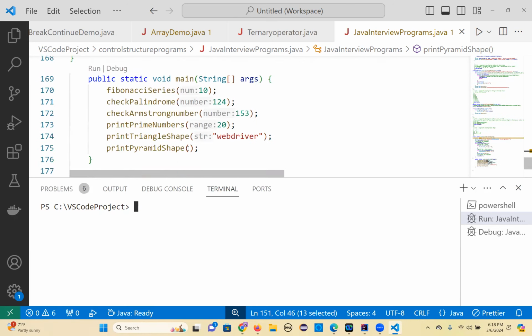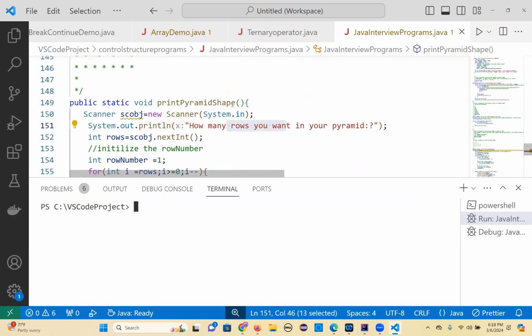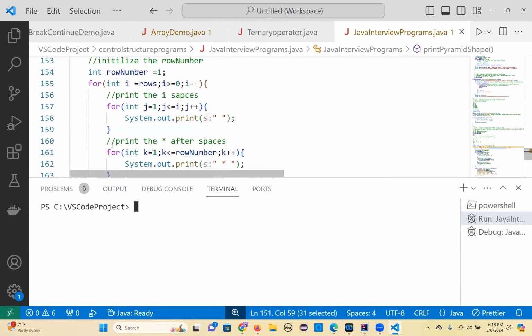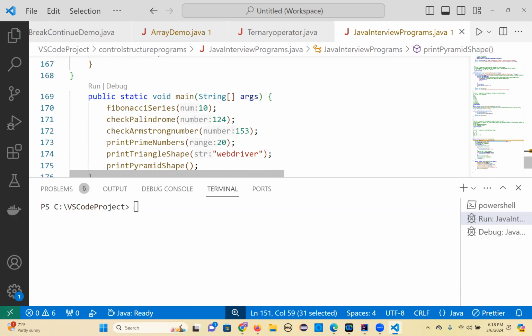Okay. It's not a parameterized method, right? I didn't make a parameterized method. Can you see any parameters here? No. I'm going to give this rows value while running the program, and this will prompt for you in the console. Okay, so let's run this.